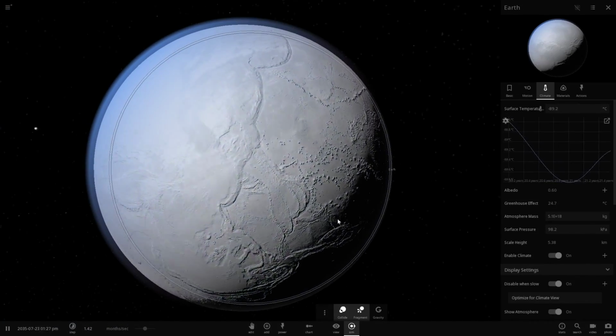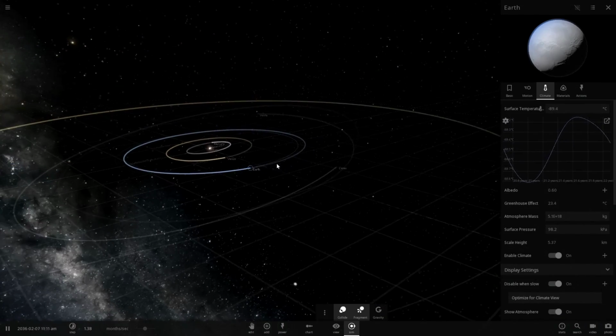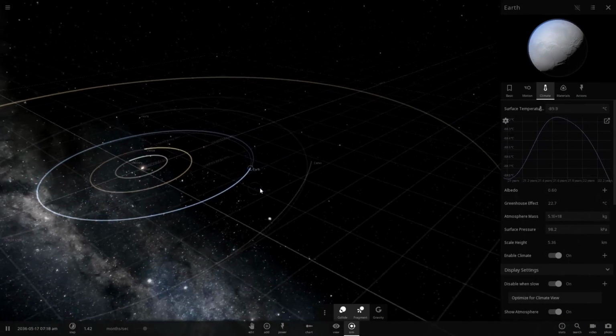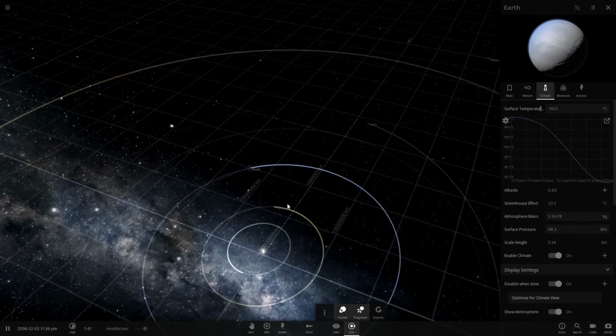So, there you go. That is what would happen if Earth orbited where Mars orbits. It's going to become a snowball planet, probably not be too habitable by us, but it will still have an atmosphere, so there is a chance.